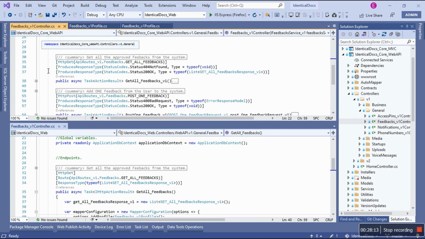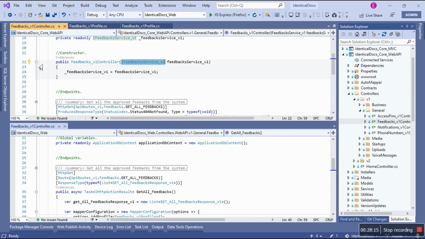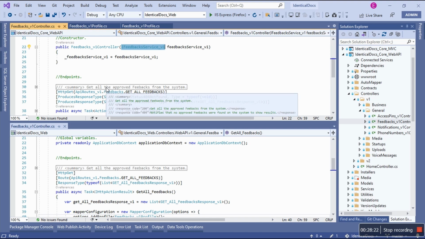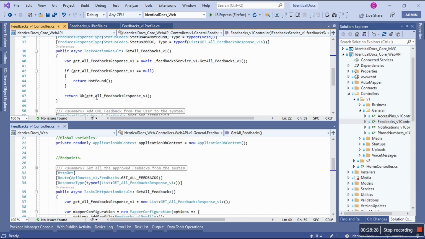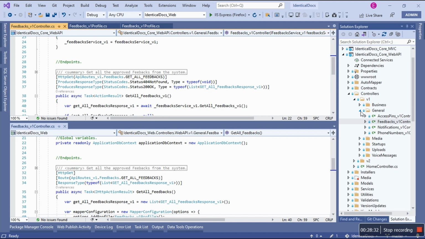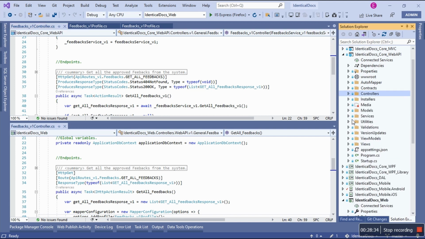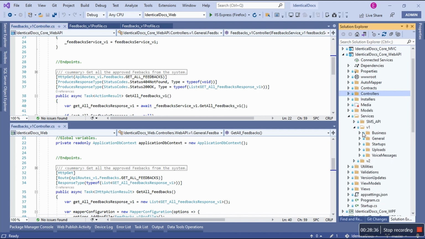No, dependency injection is not relevant here. Sorry, dependency injection is not relevant. No, it is relevant, because look at this. Yes, dependency injection, because when we look at this get all feedback, there's nothing that suggests an AutoMapper in here, because everything is now on the services. So we'll come back to it in detail.